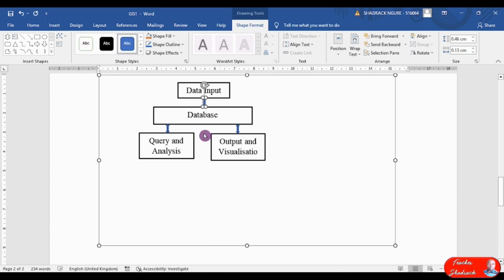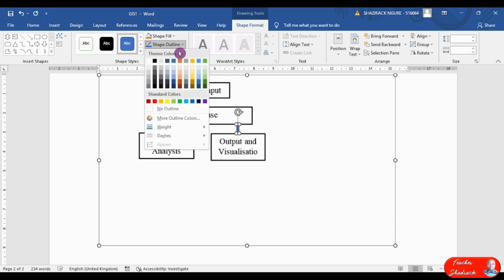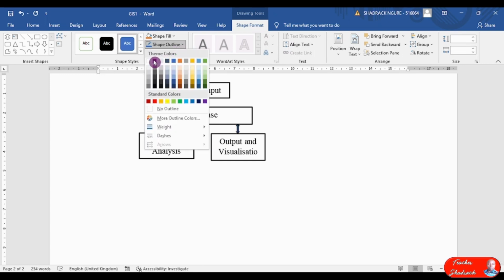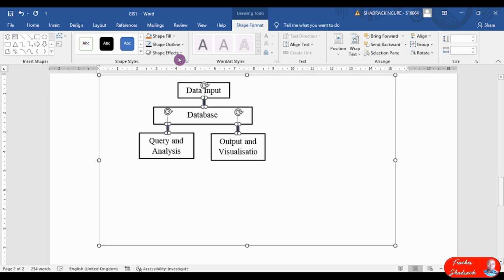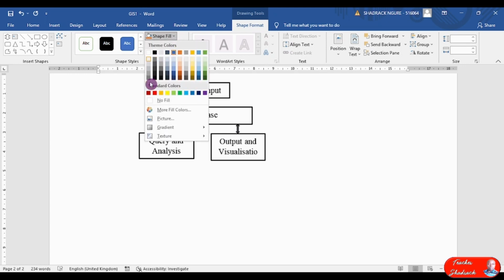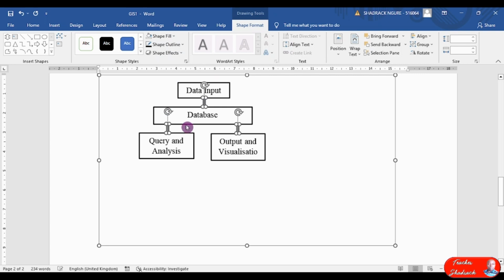Select them, select the first one, again hold Shift, and then click on the second arrow, click the third arrow. That way, go to Shape Outline. The arrows are in black color. They do not have a fill color. So I say no fill color. So that means my drawing is just looking nice.